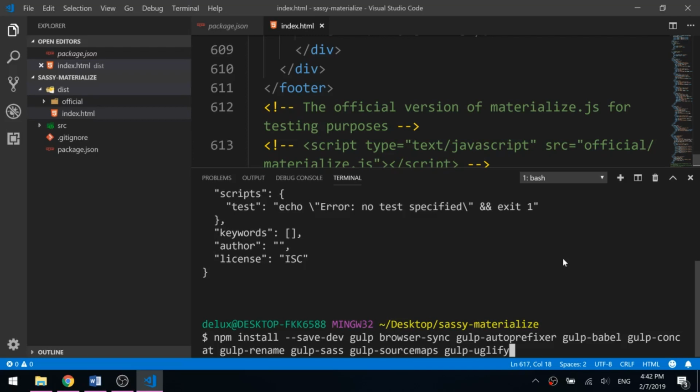Next we need Gulp Babel, because we need to transpile a lot of the ES6 code in the JavaScript files to older versions. So there's more browser compatibility, with browsers like IE, and you also need it because of one of the other modules we have, Gulp Uglify, which cannot read ES6 code.